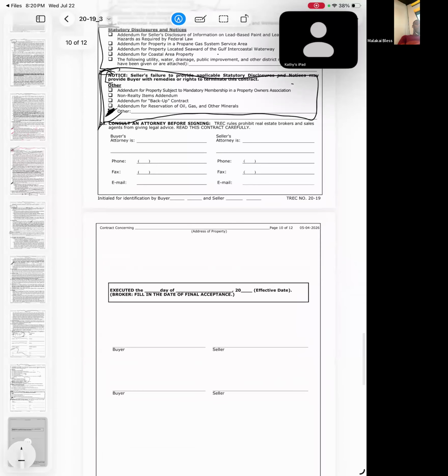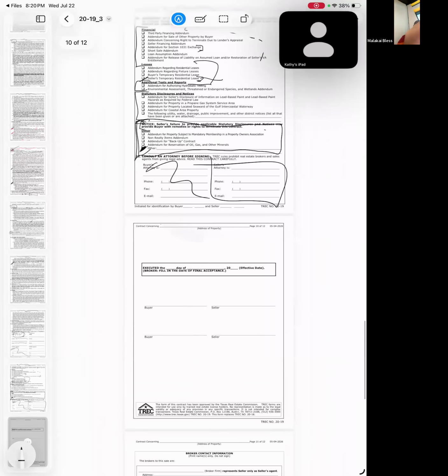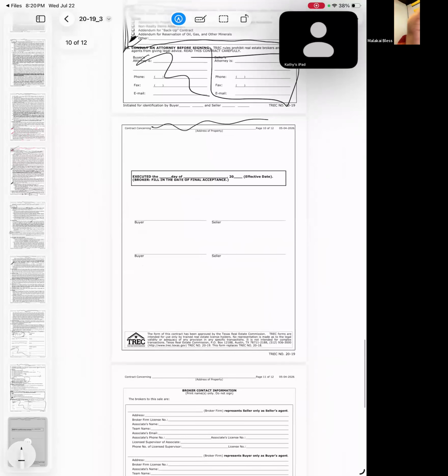Consult an attorney before signing. We do have one, but it's not necessary. And if the seller has one, they would put that there. We would close here, and this is the closing attorney. So we're done. We're actually finished.